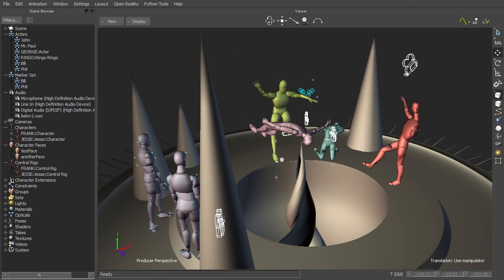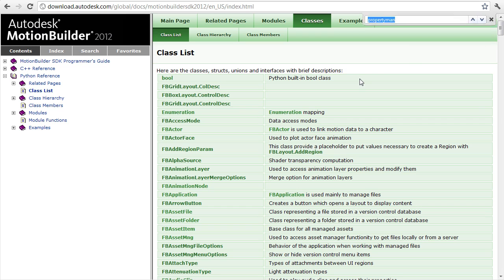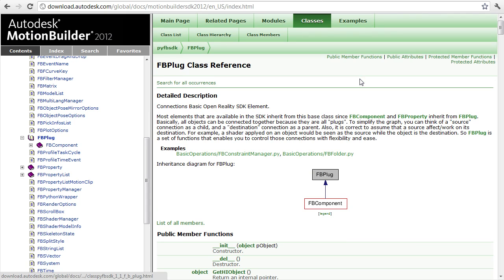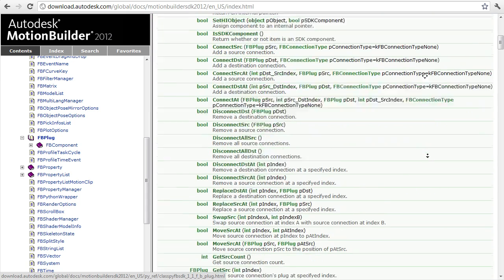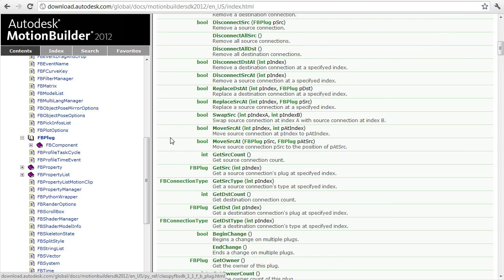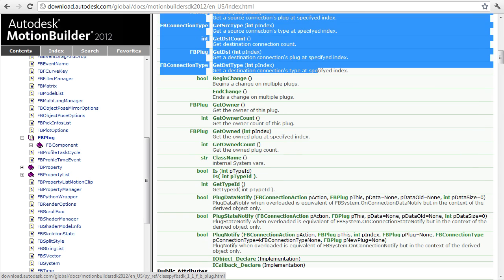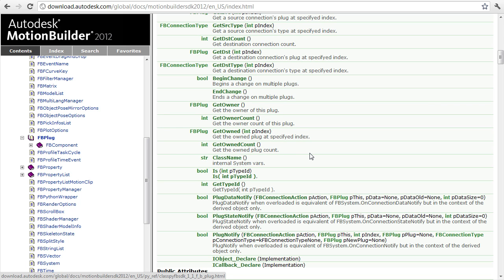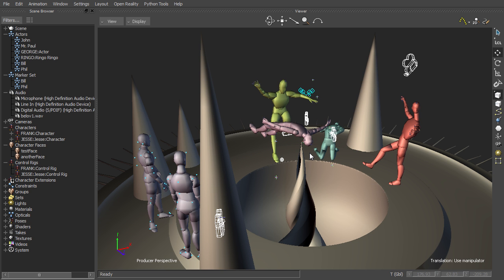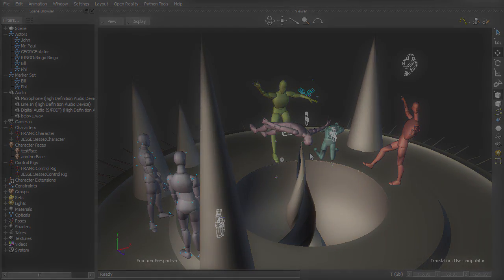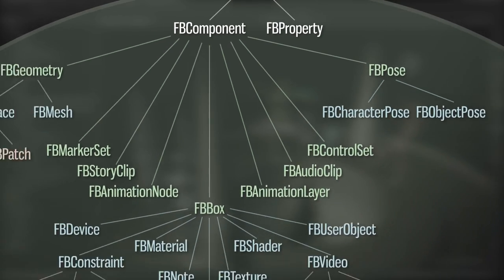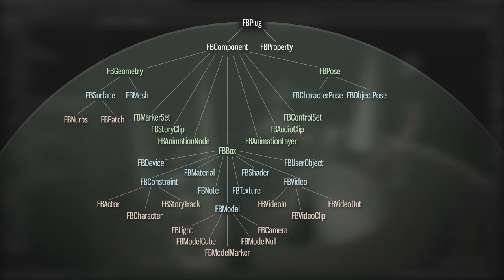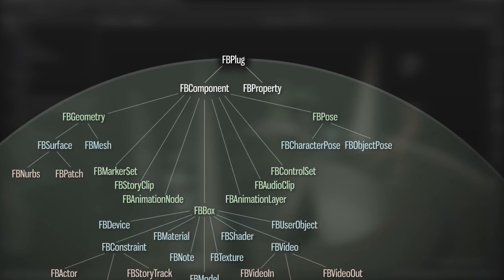All of these types of connections are implemented in FBPlug, which is the base class for both components and properties. It's rare that you'd need to deal with connections directly when writing simple scripts, but if you want to examine an object's connections to feel your way around the scene, you can do so with these methods. Now let's take a look at this class hierarchy in a little more detail. FBPlug is the base class for any object in the scene. As we've discussed, it implements this idea of connection, and its two subclasses are FBComponent and FBProperty.